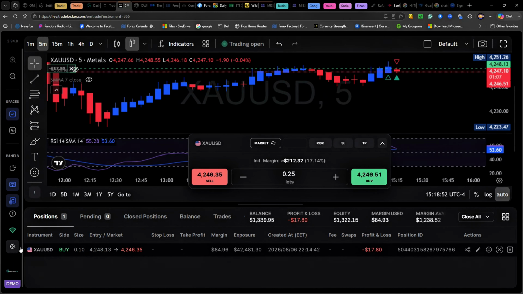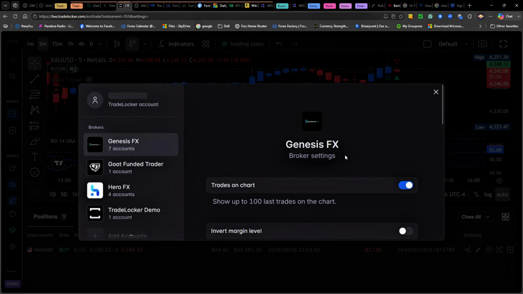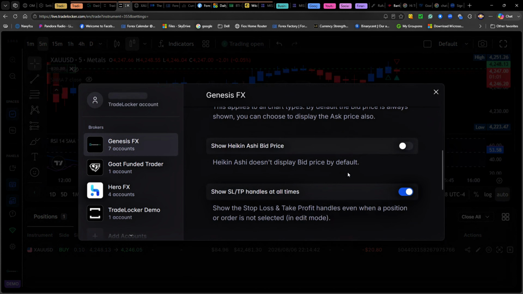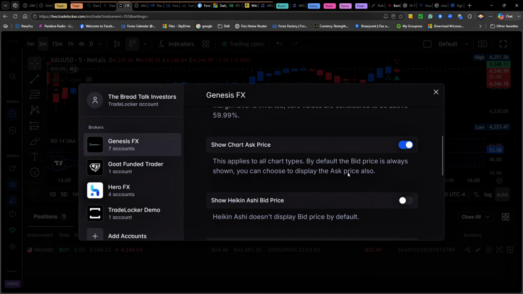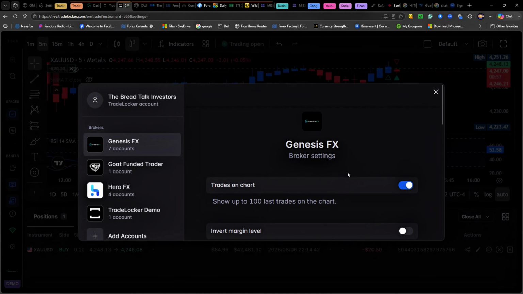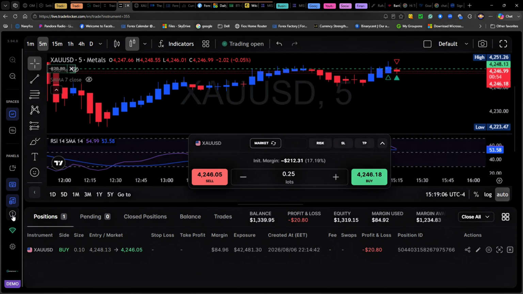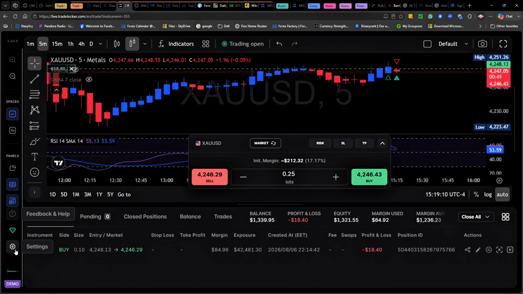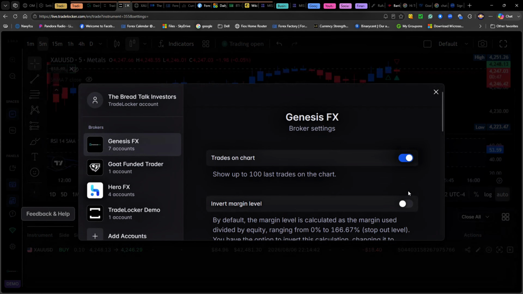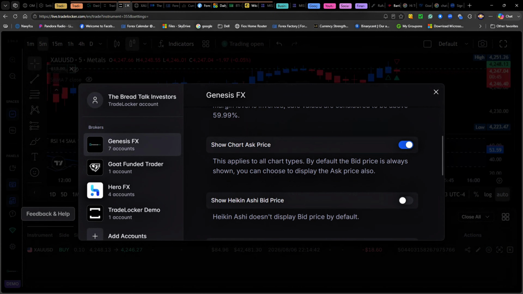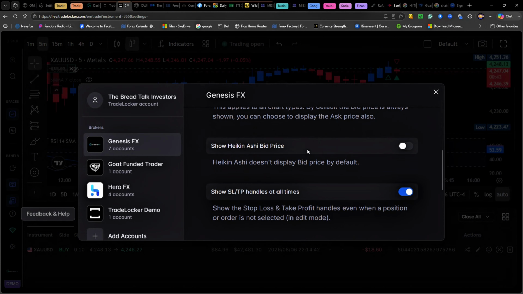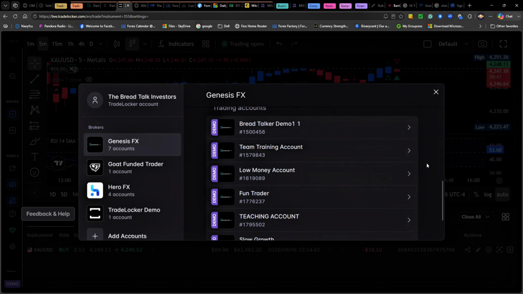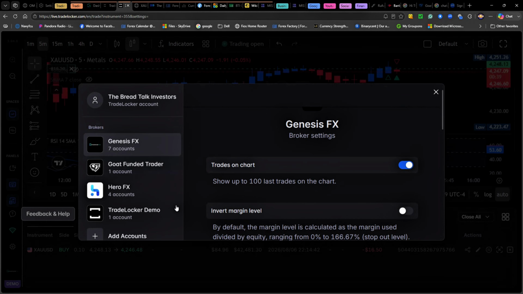Being turned back on. I think I gotta go to settings. I think I go into settings, and there should be an option here for one-click trading. No, it's not there. The question mark. On the question mark. It's in here somewhere. One-click trading. Sometimes they move stuff around. Show Heikin-Ashi. Bid and ask. Where is one-click trading?